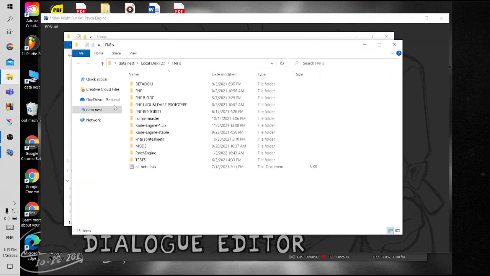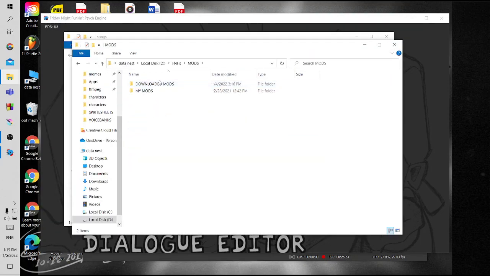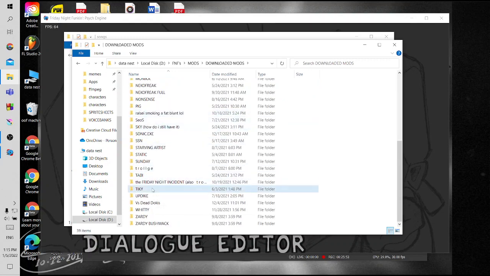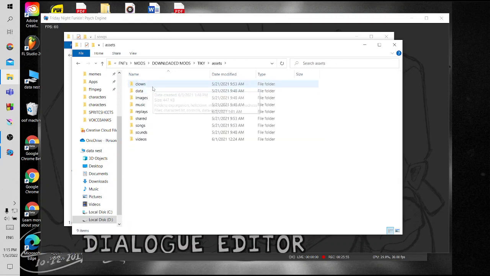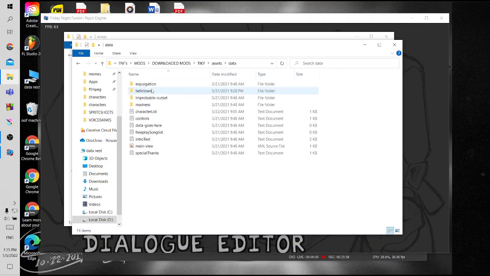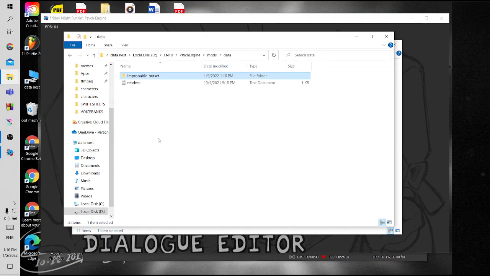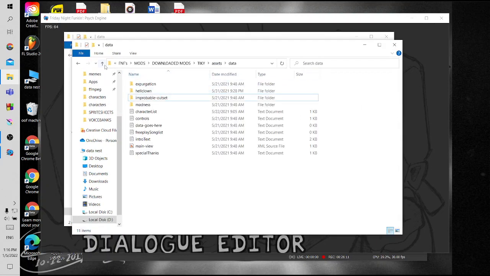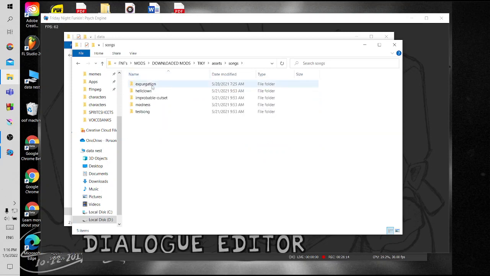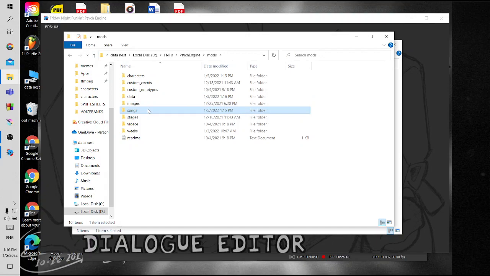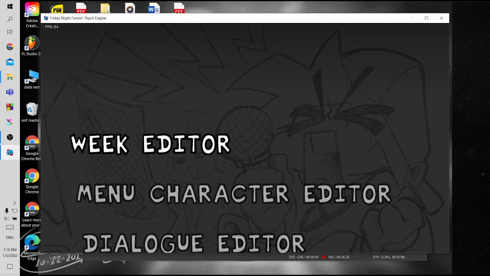Right, open a new window. Friday Night Funkin' mods, downloaded mods. Our boy Tiki assets. It's in data. Okay. Madness. Actually, no. Let's use improbable asset. It feels like it fits more for a grunt. Okay, data, improbable outset, and we're gonna go songs right here. Also take improbable outset. Go to songs here, paste it. Boom. Weak editor.